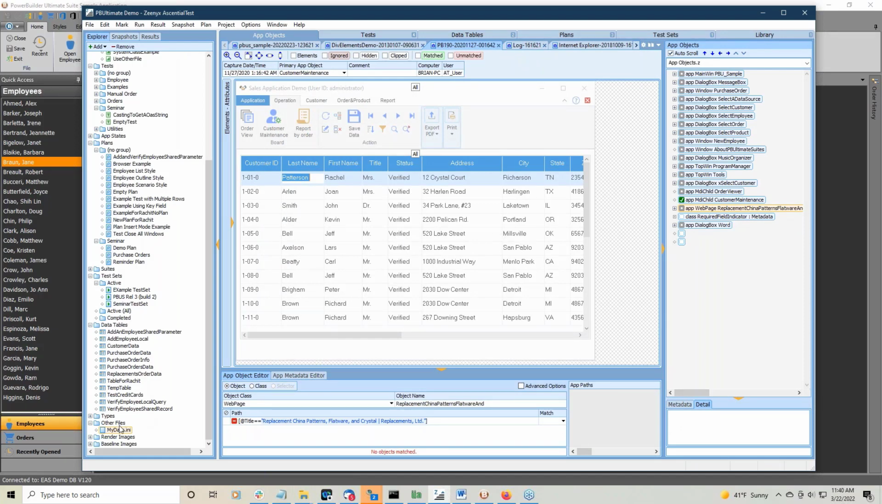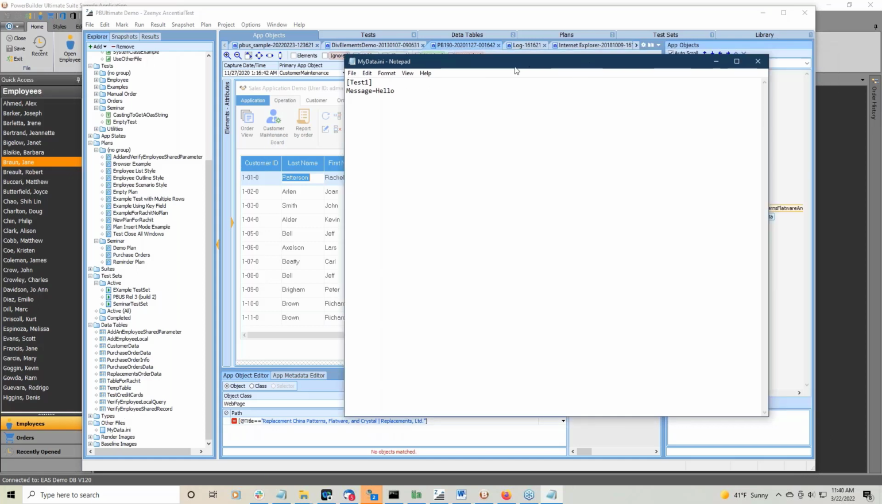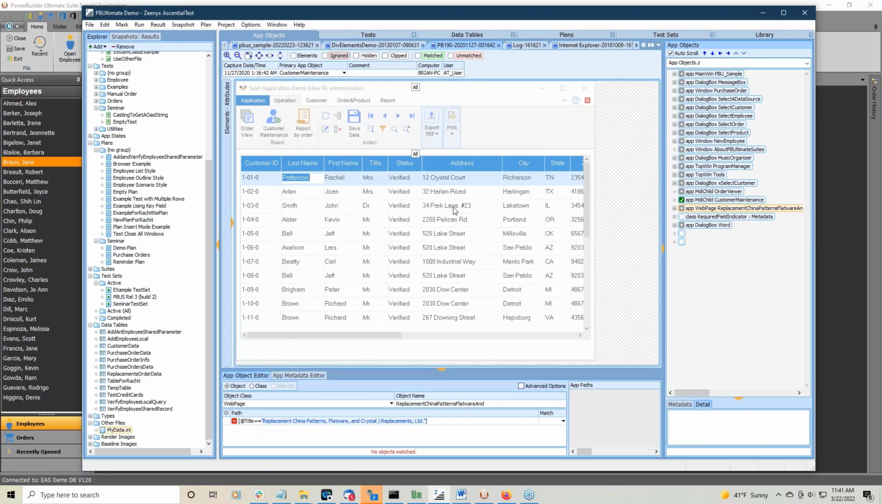In this case, I've just got this little thing called mydata.ini. Again, this was just to give you an example. I've got an ini file that has a test and a message. That message will always be available to me at runtime, so if I have something that I want to read at runtime, I can do that. I can always be assured that it is going to be delivered to the place that I want to run.